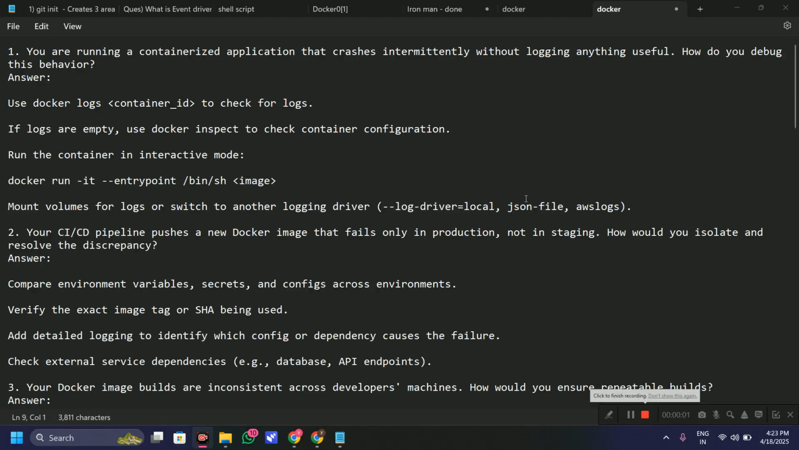Good afternoon, friends. Today we will discuss some Docker-related scenario-based interview questions which I was asked in the second round of a Deloitte interview. The first scenario: you are running a containerized application that crashes intermittently without logging anything useful. How do you debug this?